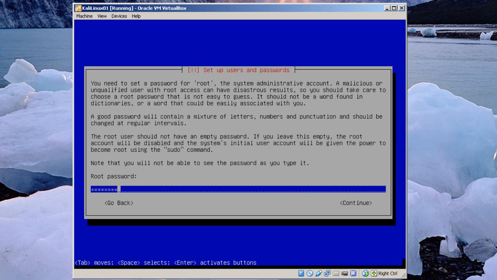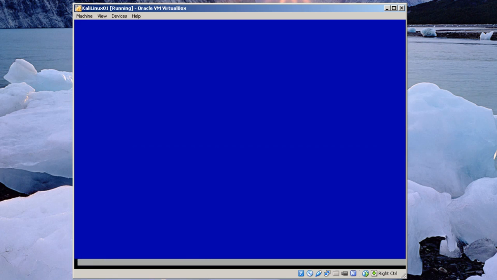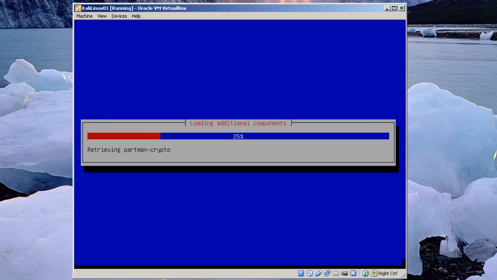And you'll be able to use sudo. So I'll give it the root password. So in my case, I'll be using root. Select my time zone, Eastern United States, and let it go.